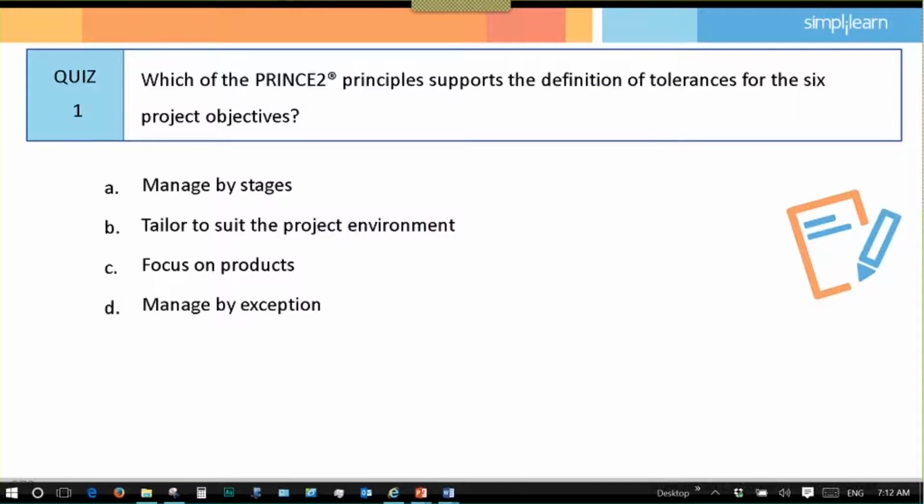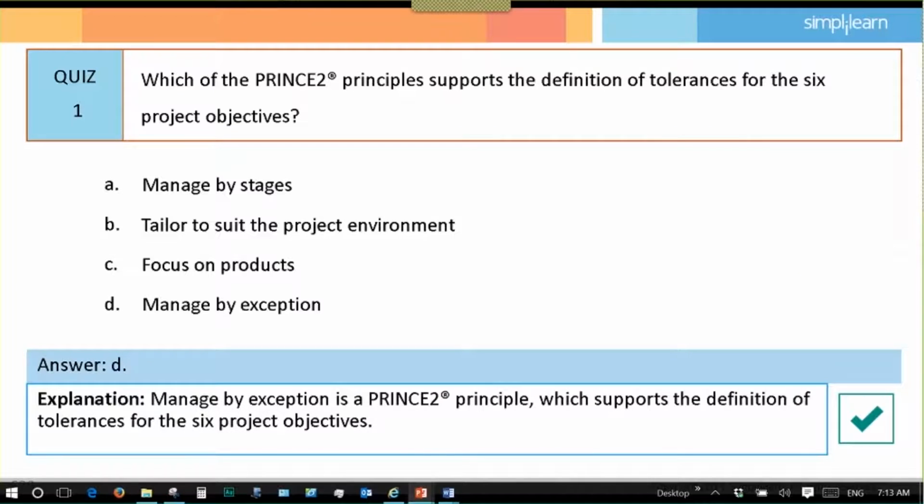Okay, let's take a look at the quiz. Quiz number 1. Okay, anybody else? I only have just over half of you participating. The correct answer is D, which most of you got. So if we're tailoring and looking at tolerances, we're looking at how we're going to manage by exception. Everybody okay with that? We are tailoring the tolerances for the project, absolutely.